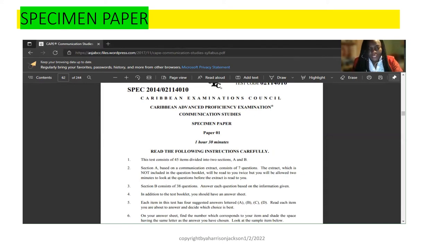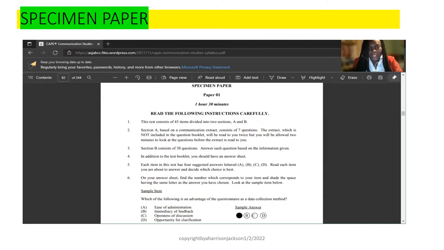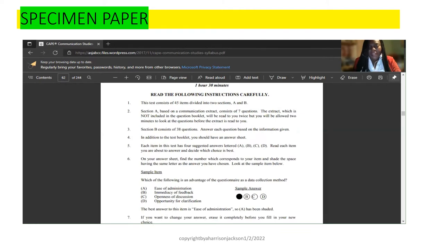In addition to the test booklet, you will have an answer sheet. Each item in this test has four suggested answers, letter A, B, C, and D. Read each item you are about to answer and decide which choice is best. On your answer sheet, find a number which corresponds to your item and shade the space having the same letter as the answer you have chosen. Look at the sample item below.